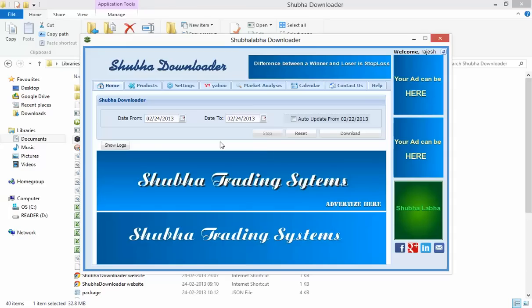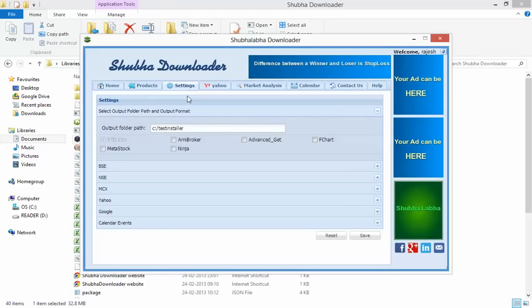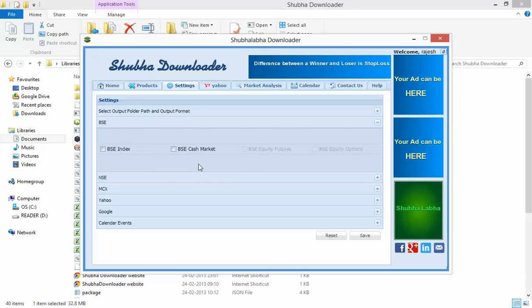Now we all can see the application. I want to do the first-time setup. So what I need to do is go to settings. I need to decide whether I'm going to use AMI broker, whether I want advanced gate, whether I want to use F chart and so on. So you decide what you want. BSC, we have given BSC index, BSC cache.